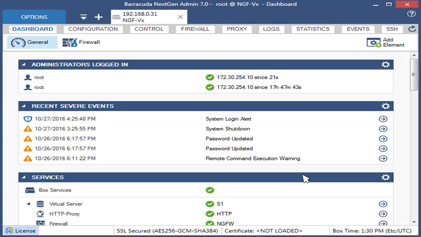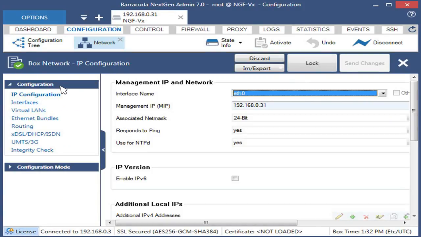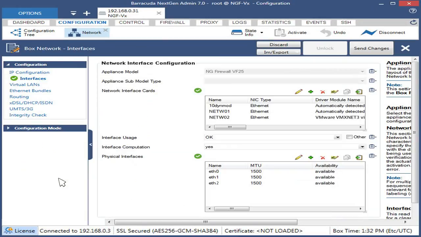Now we must configure the interfaces and routes within Configuration and then within Network. It is important to always push the lock button to make changes. Then in configuration mode, select Switch to Advanced. Once this is done, we will be able to configure, add interfaces, and routes that will serve as references when configuring the rules in our firewall.